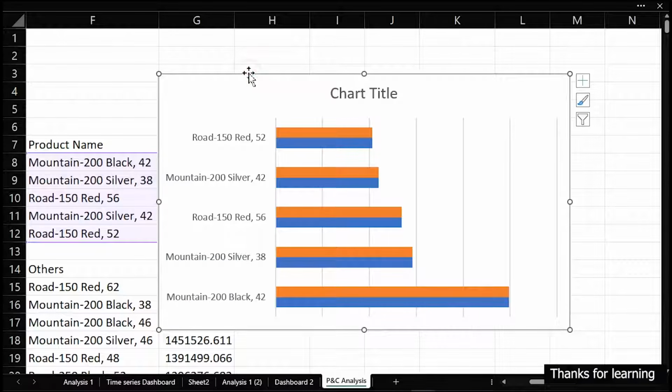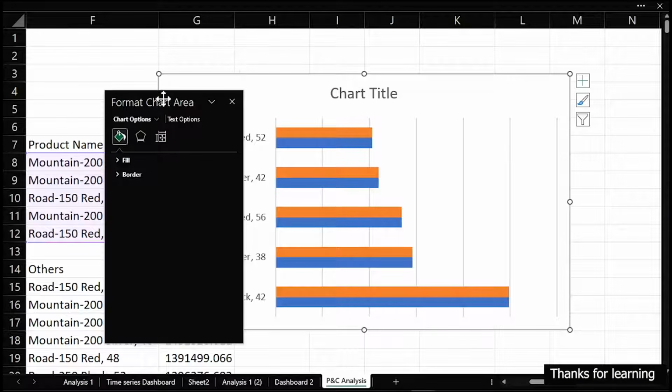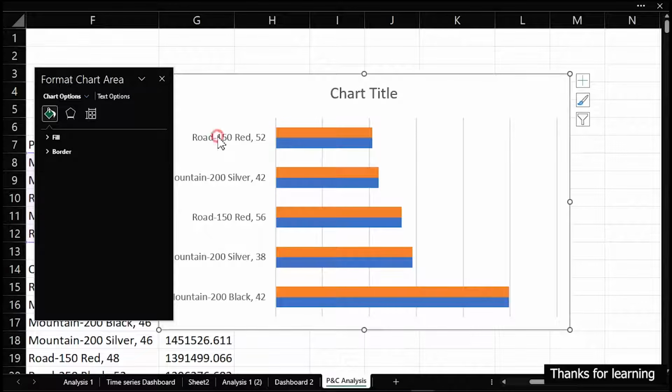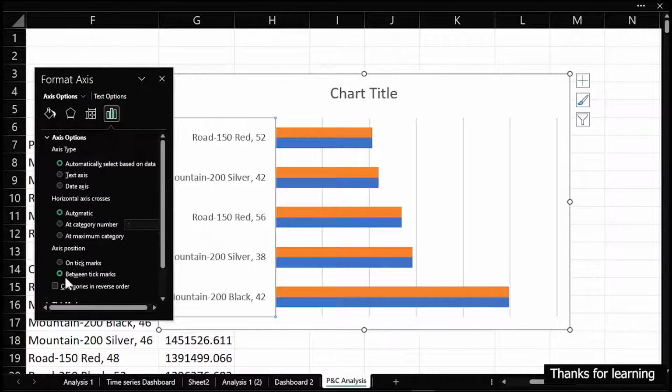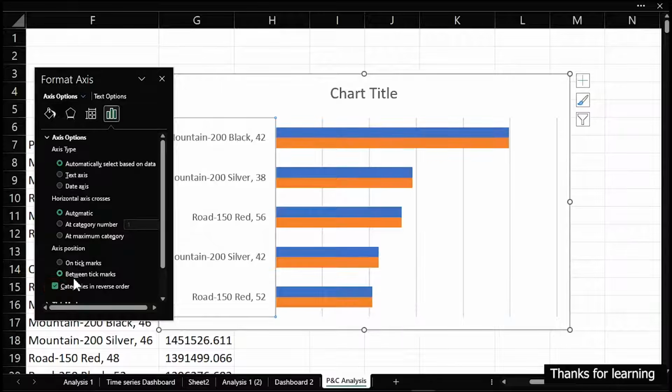Let's go ahead and just double click on it. Then we have this up. Click over this particular y-axis here. Once you have done that, click over here where it says axis options. Then go to axis options again. Then you can see where it says category in reverse order. Then you have this.